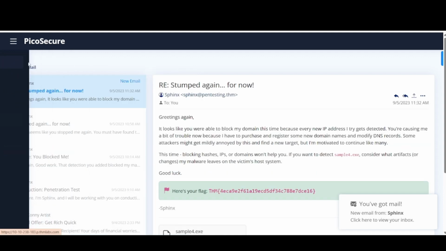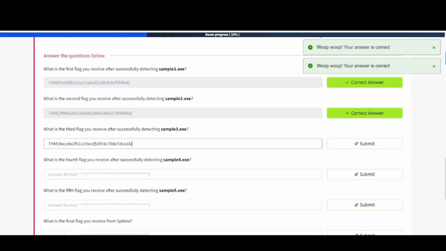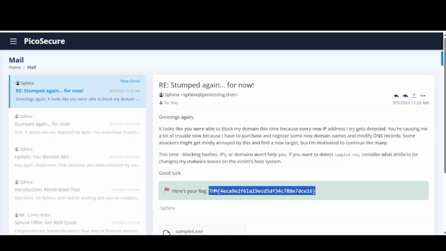Okay, now we got another email from this guy. Okay, there's the next flag here. So let's go ahead and grab this bad boy and plug it in real quick. All right. Now let's try to get this next flag here. It looks like you were able to block my domain this time because every new IP address I get or try gets detected. You're causing me a bit of trouble now. I have to purchase and register some new domain names and modify DNS records.